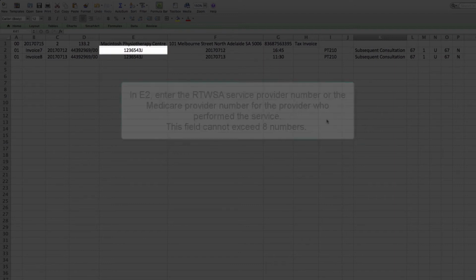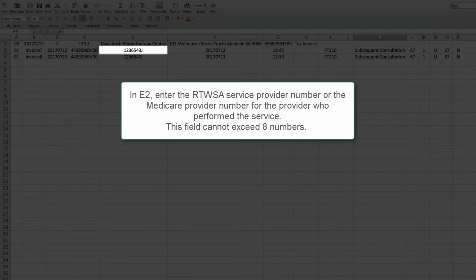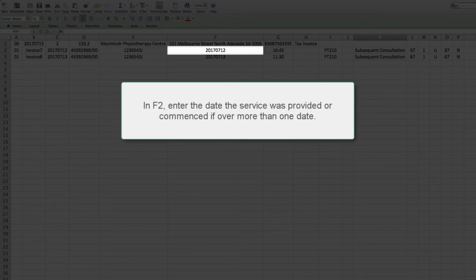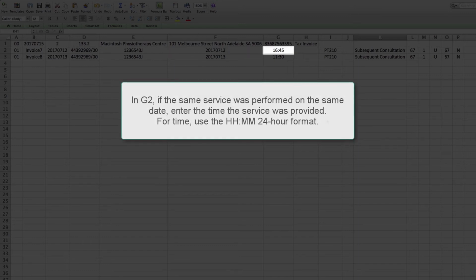In E2, you'll enter the Return to Work SA service provider number, or if you're a medical or allied health provider, the Medicare provider number for the provider who performed the service. This field cannot exceed 8 numbers. In F2, you'll enter the date the service was provided, or commenced if over more than one date. In G2, if the same service was performed on the same date, you'll enter the time the service was provided, otherwise it can be left blank.